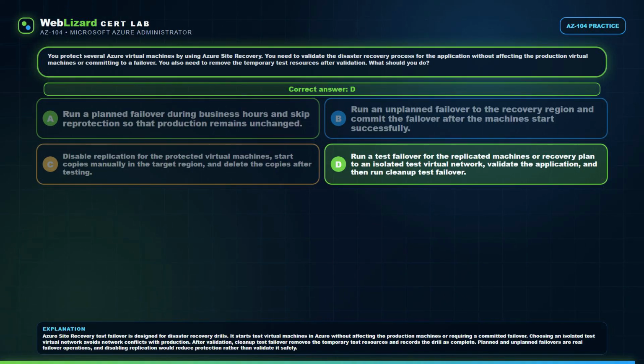The correct answer is D. Run a test failover for the replicated machines or recovery plan to an isolated test virtual network. Validate the application, and then run cleanup test failover. Azure Site Recovery Test Failover is designed for disaster recovery drills. It starts test virtual machines in Azure without affecting the production machines or requiring a committed failover. Choosing an isolated test virtual network avoids network conflicts with production. After validation, cleanup test failover removes the temporary test resources and records the drill as complete. Planned and unplanned failovers are real failover operations, and disabling replication would reduce protection rather than validate it safely.